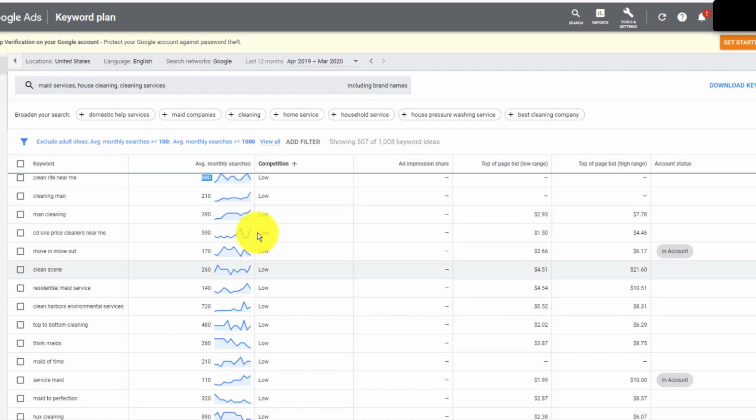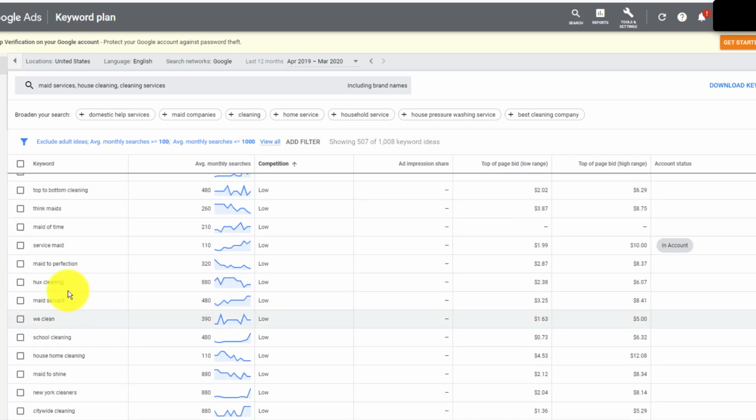All right, so you want to keep scrolling down here. What I'm looking for again is just a high number on this side and low competition on the other. So clean scene, let's see, man cleaning. If you had a cleaning service with men, that's something that you could rank for. All right, so made to perfection. Let's see.